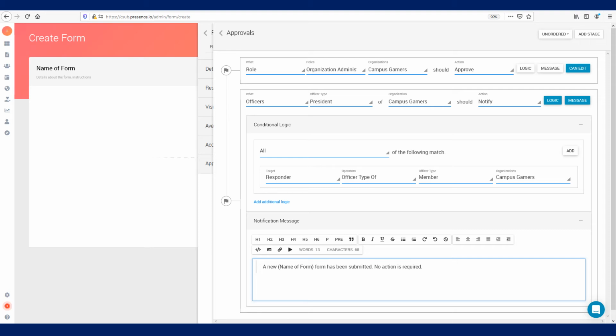Later options will change depending on what you choose for each field. Use your options here to select the individual to be notified or approve the submission. You can set as many approvals or notification fields as you like. You can also use the conditional logic feature to limit what responses trigger the approval process. Finally, you'll be able to customize what message is sent in the notification.